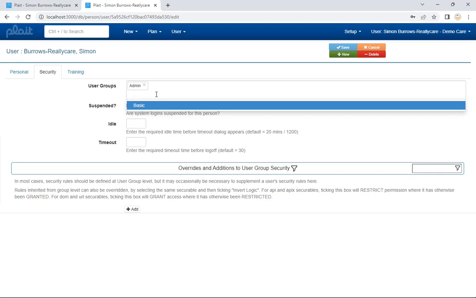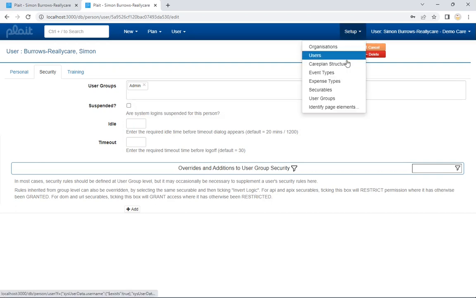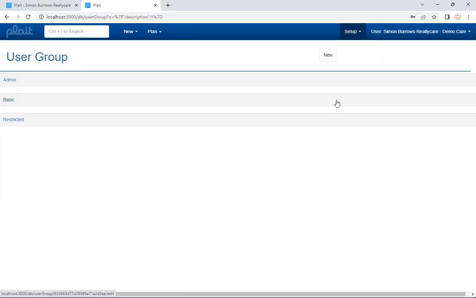It is important to note that the Basic and Admin user groups that we see here are set up against the top-level organization and are available to your organization through the usual inheritance mechanism. You cannot modify these user groups, so if you want to customize user access for your own organization, you will need to define your own groups, either using one of these two groups as a template or beginning the setup from scratch. To manage user groups for your organization, select Setup, User Groups.